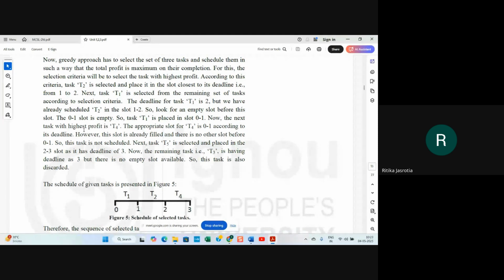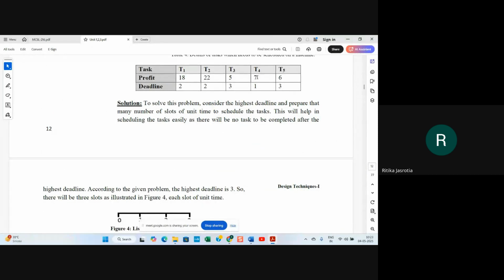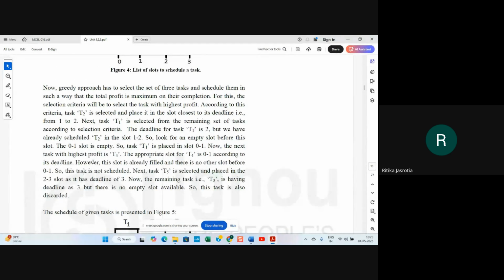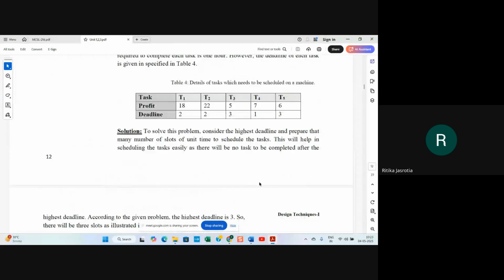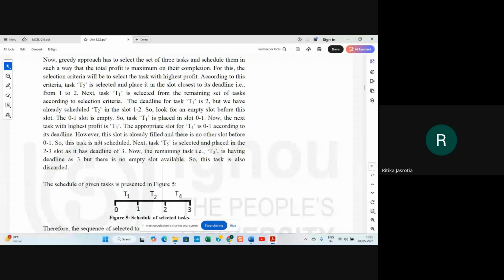Now the next task with the highest profit is T4, with profit 7. The appropriate slot for T4 is 0 to 1 according to its deadline of 1. However, this slot is already filled and there is no other slot before it, so this task is not scheduled. Next, task T5 is selected and placed in the 2 to 3 slot as its deadline is 3. The remaining task T3 has deadline 3, but there is no empty slot available, so this task is discarded.